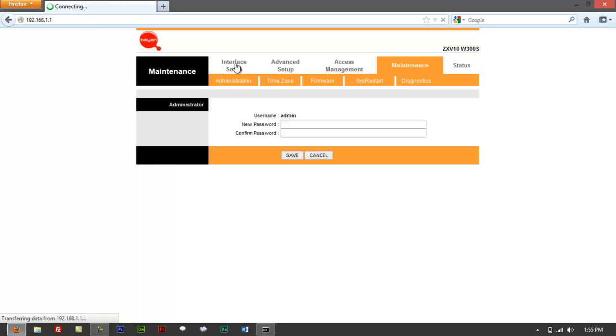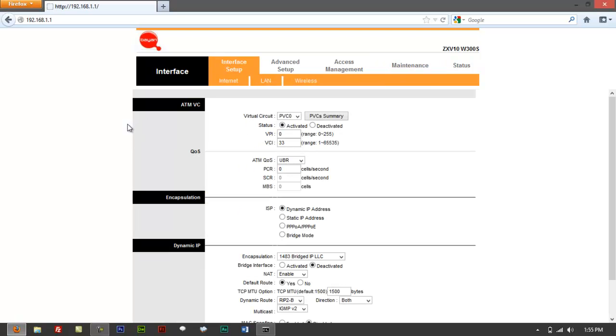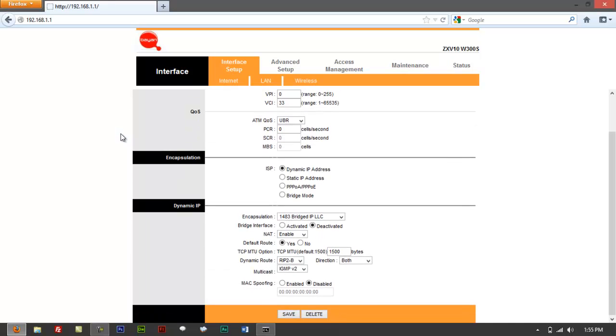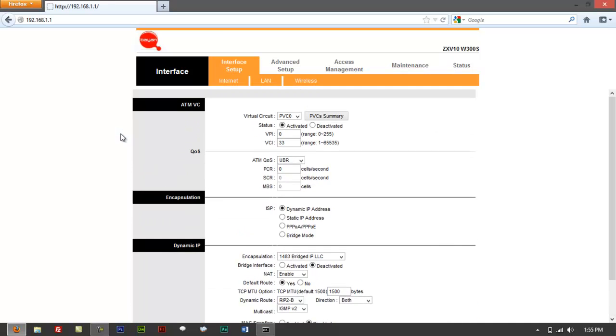Something that says interface setup. If you want to change this or set up your router, what you have to look for right here is something that's again interface setup. Go to internet right here, then click on that, and it should give you something. You have to look for something that says encapsulation, which is a code routed from your ISP.